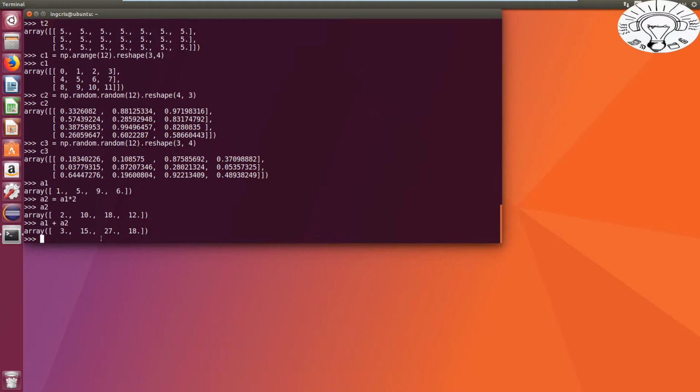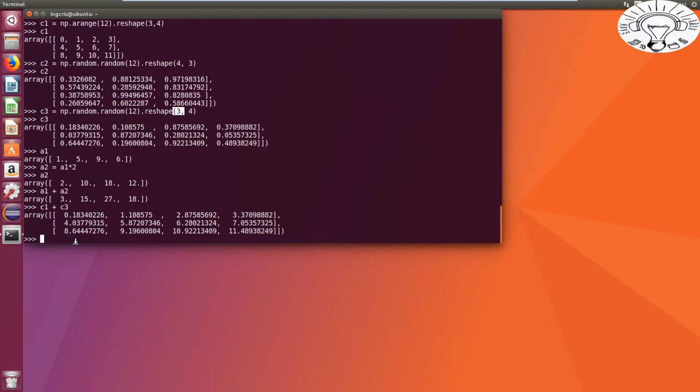So in the C1, I could do, the first one is C1 is 3 by 4, and the last one is also 3 by 4, so I can add them. So I can say C1 plus C3, and that works. For addition, it works.